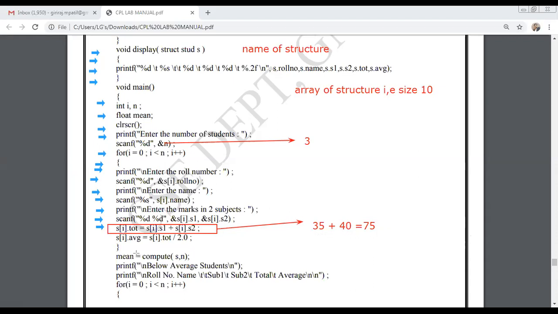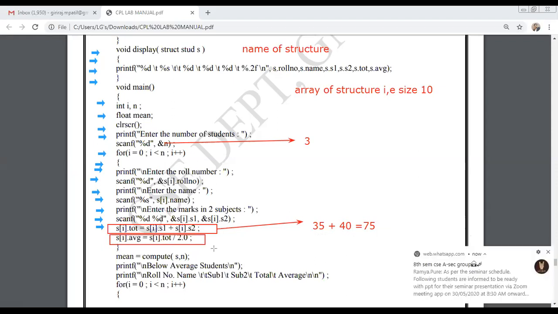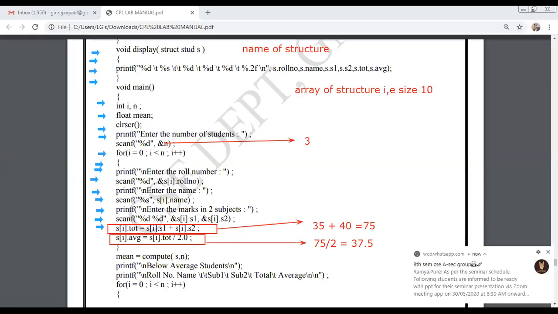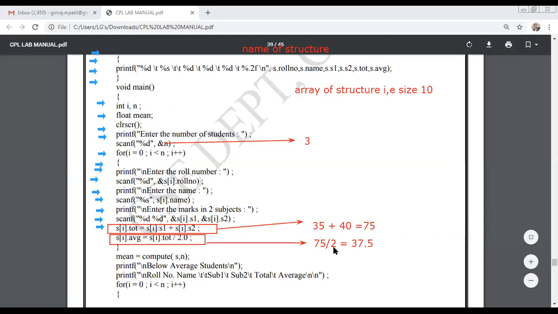S of I dot average is equal to S of I dot total divided by 2.0. What is the S of I dot total? We know it is 75 divided by 2, then we are getting 37.5. Okay, this is the program. It considers the average as 37.5.